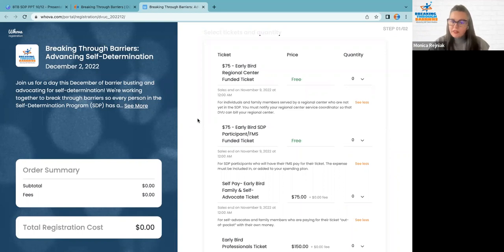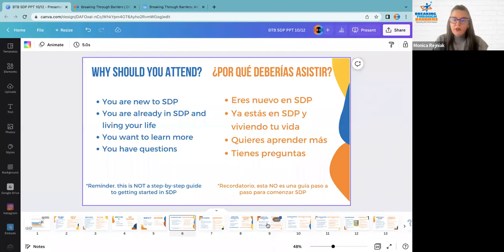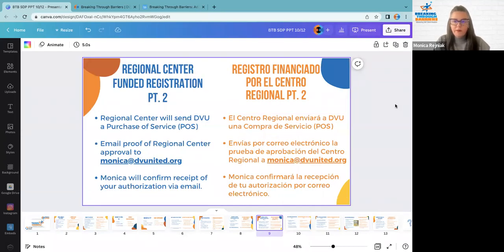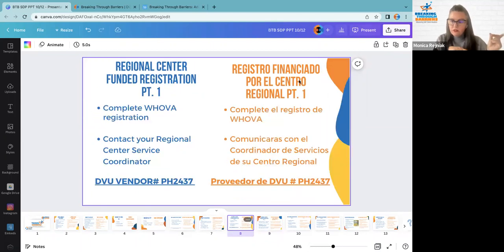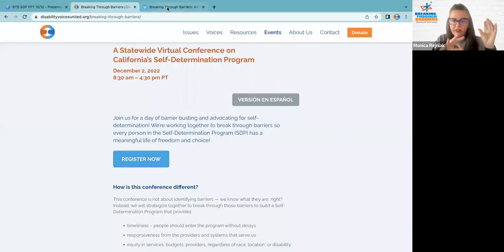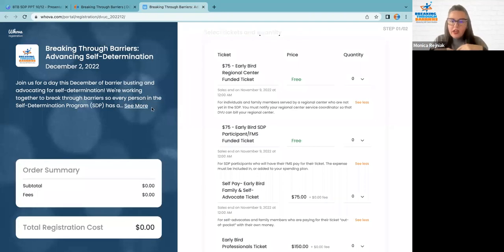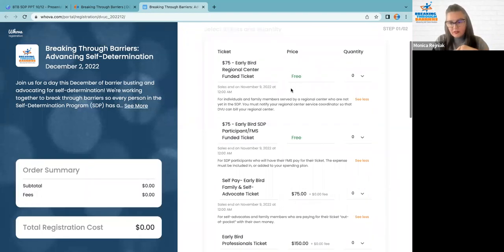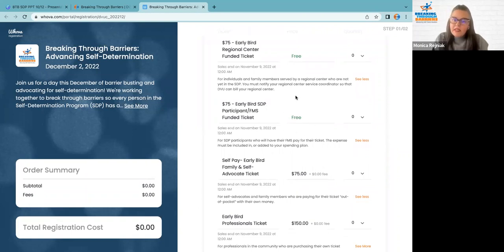So starting with these first two tickets that I've touched on, the early bird regional center funded ticket and the early bird SDP participant, meaning you are already in the self-determination program. I like going back to the Whova page. Awesome, thank you. In here, you'll notice that the price for the regional center and the SDP participant is free. That's because either the regional center is paying or your FMS is paying.